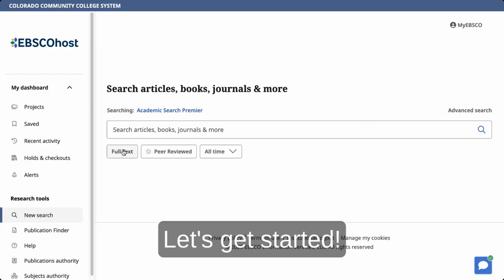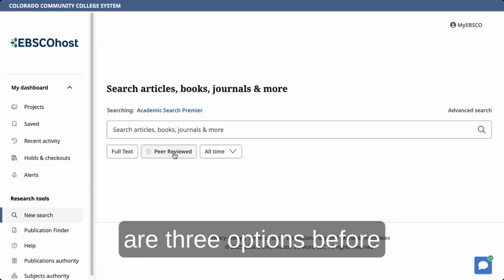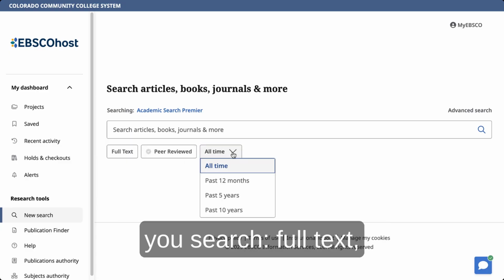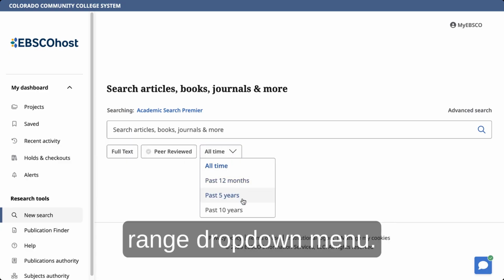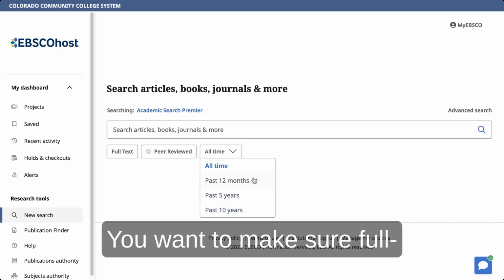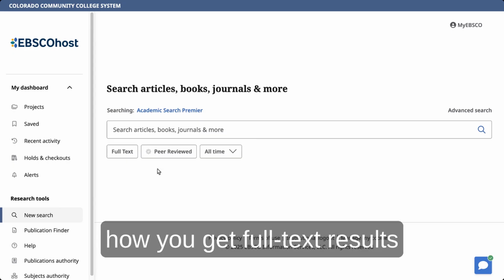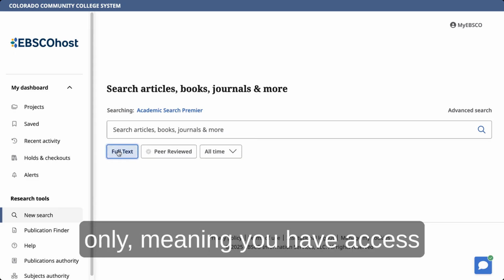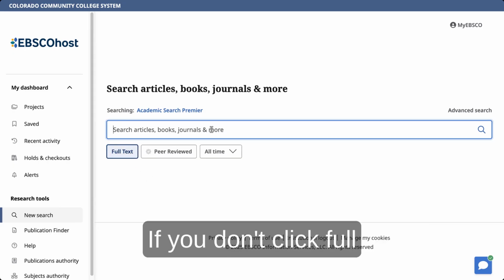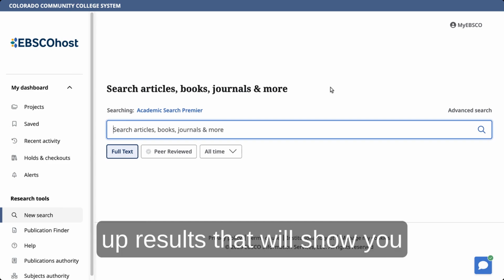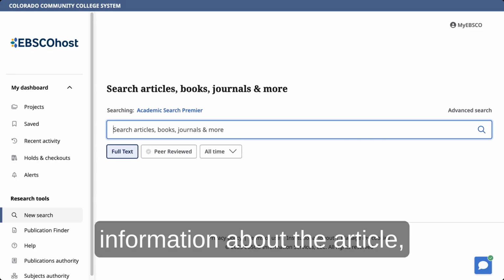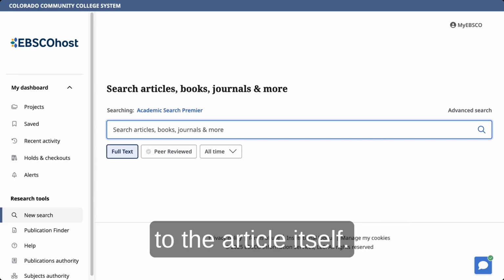Let's get started. Underneath the search bar are three options before you search: full text, peer-reviewed, and a date range drop-down menu. You want to make sure full text is selected, as this is how you get full text results only, meaning you have access to the entire article. If you don't click full text, it will just bring up results that will show you information about the article, but not give you access to the article itself.